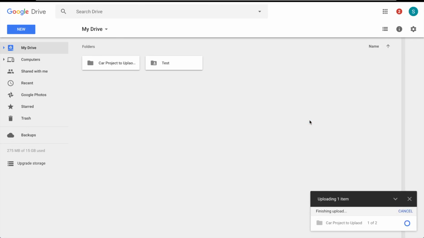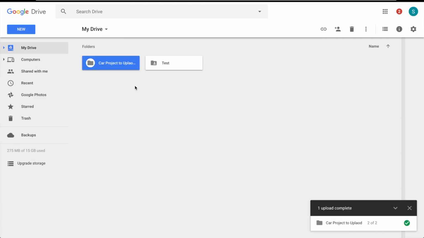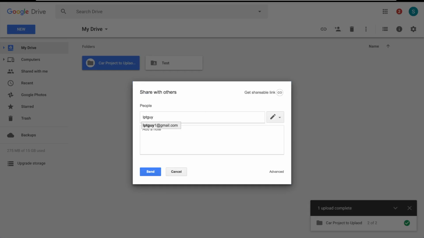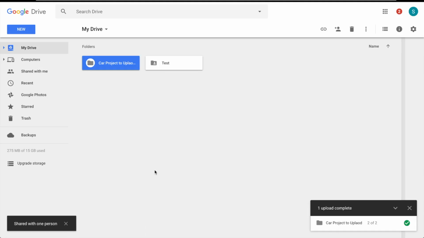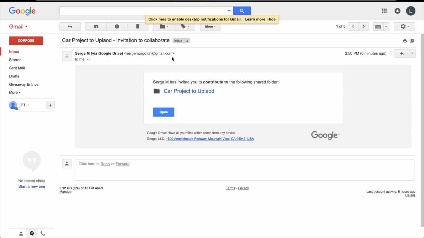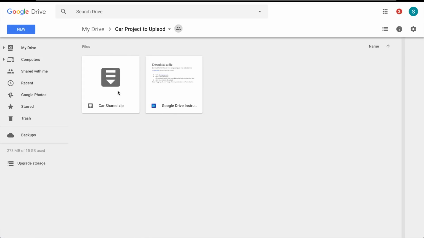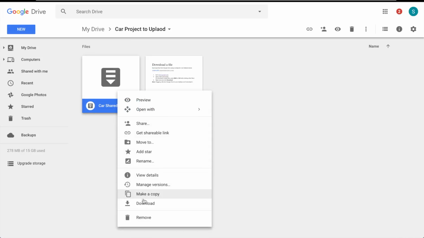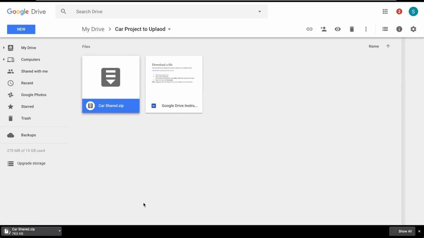Once the upload finishes, select your folder and hit the Share button in the top right corner. Enter the email address of your recipients in the next window and hit Send. Whoever you're sharing your file with will receive an email inviting them to collaborate. Instruct them to click the Open button in the email, and download the zip file by right-clicking on it and selecting the download option.